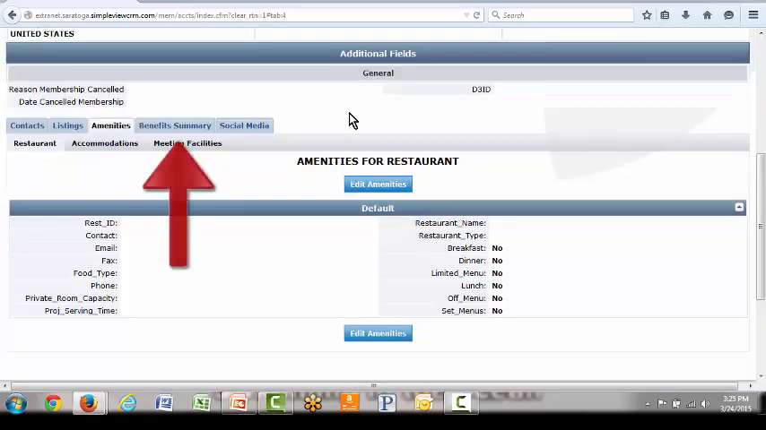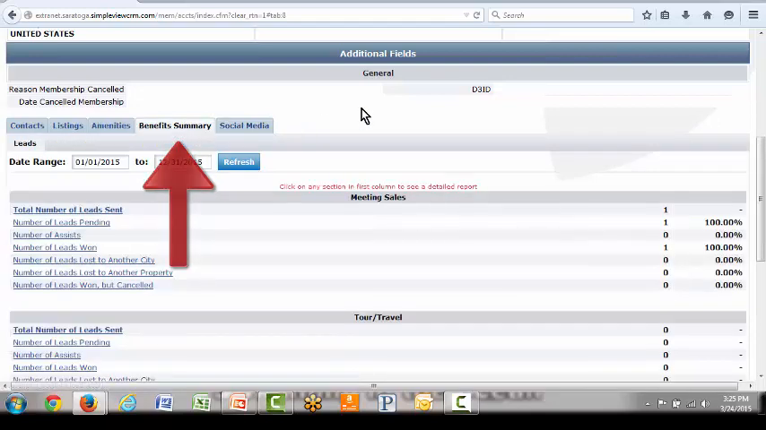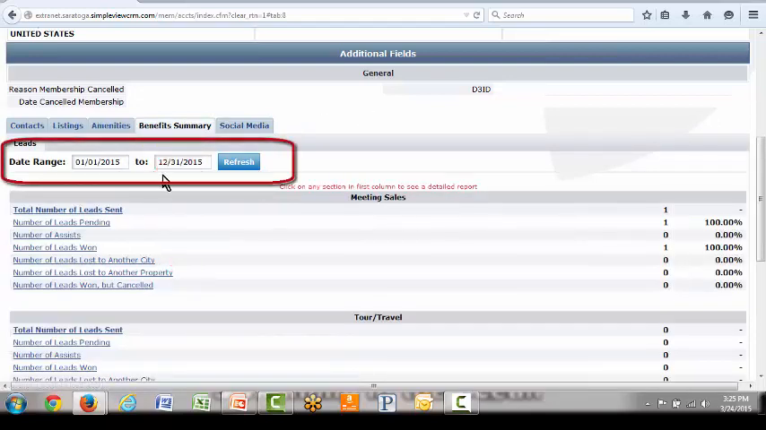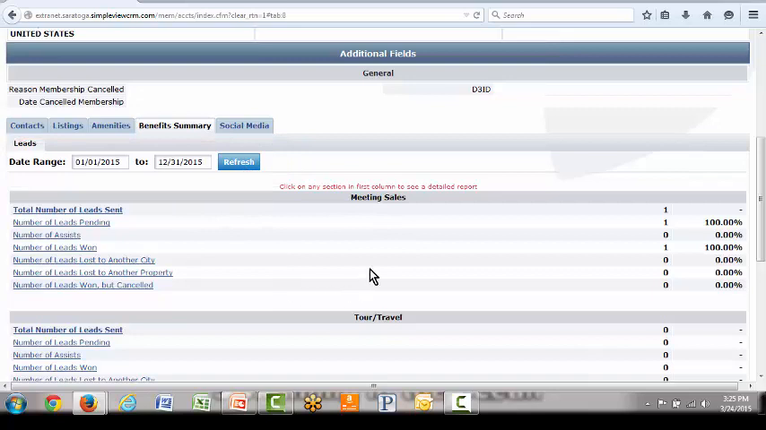Next, for a summary of the leads sent to you by the Saratoga Springs CTB, click the Benefit Summary tab. Enter the date range for which you would like to search, then click Refresh, and the lead statistics will then show to you in this area here on the Benefit Summary tab.